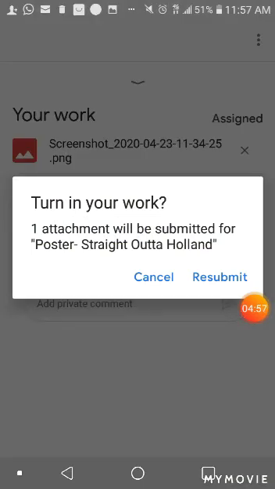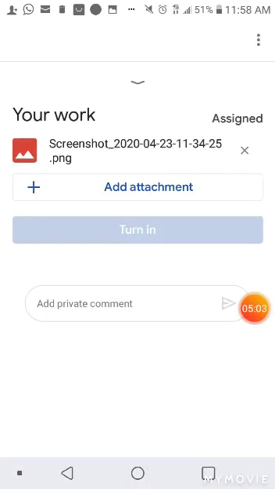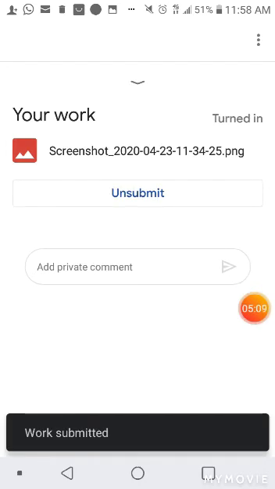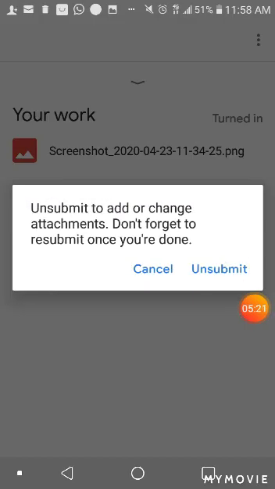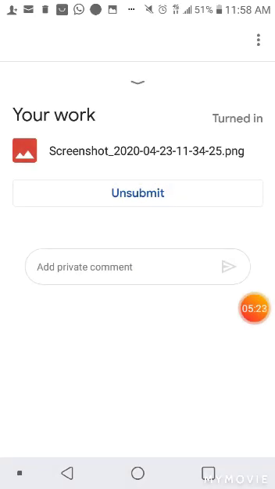And it asks if you want to submit. It says resubmit because I previously had submitted something, so I will click resubmit. That resubmit button tells you that you could submit an assignment more than once. What if you accidentally submitted the wrong piece and you click turn in, but you want to reverse the process? You could do that. You're seeing the unsubmit button, and I could unsubmit there and it would remove the piece.